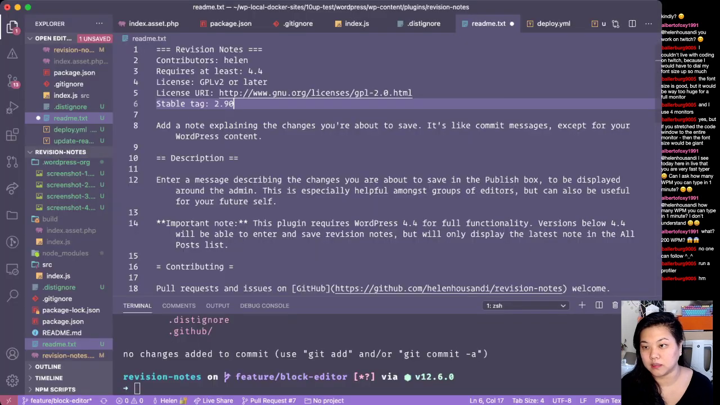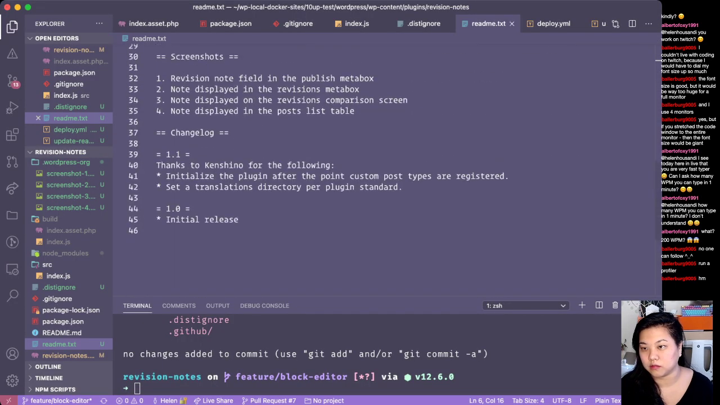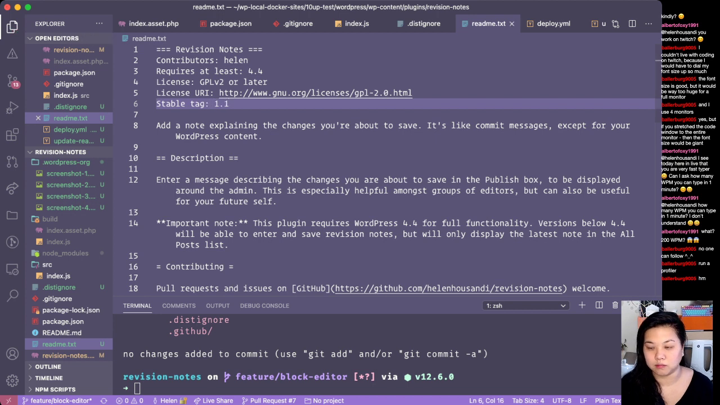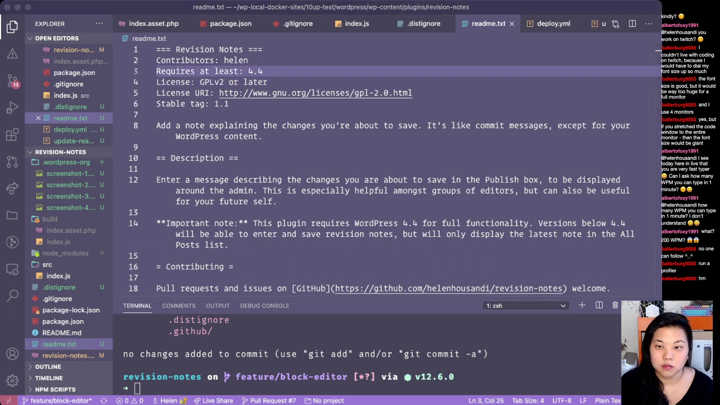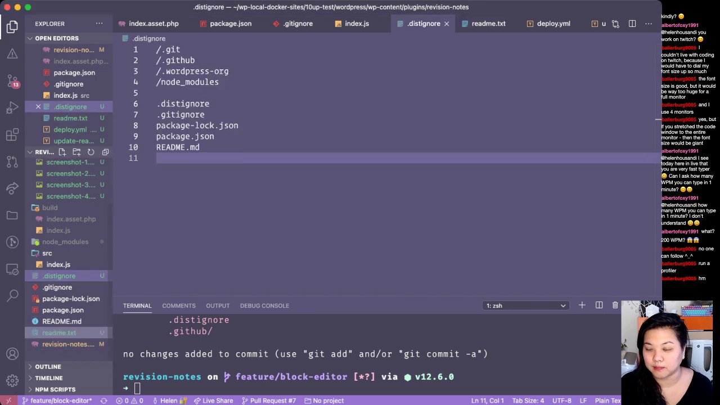Stable tag. Okay, so let's call everything 2.0. Well, I'll do the bump in a little while. Okay. Oh, brother. Okay, and then requires at least, I think, is now 4.7 because of language packs. So I'm just going to make that change while I move it over. Yeah, so in my Git Ignore, I have everything. I'm adding the readme.txt. Yeah, that's how it works.